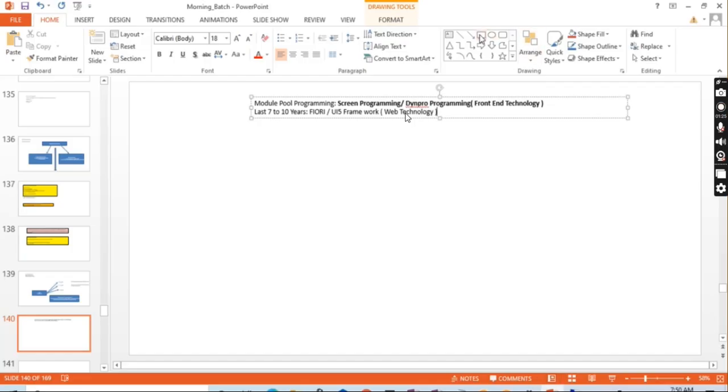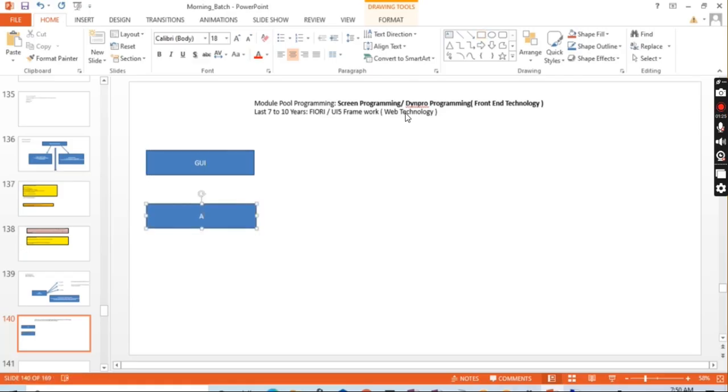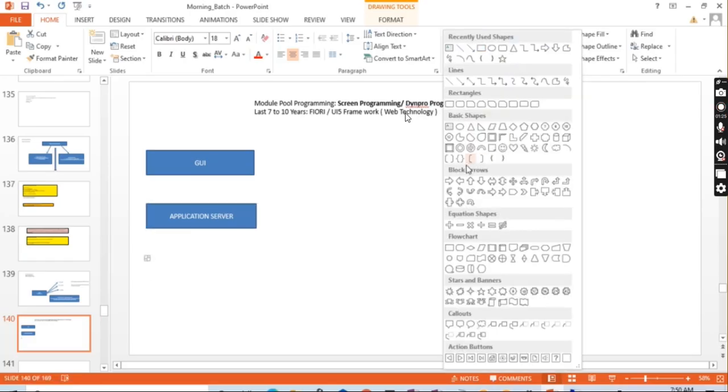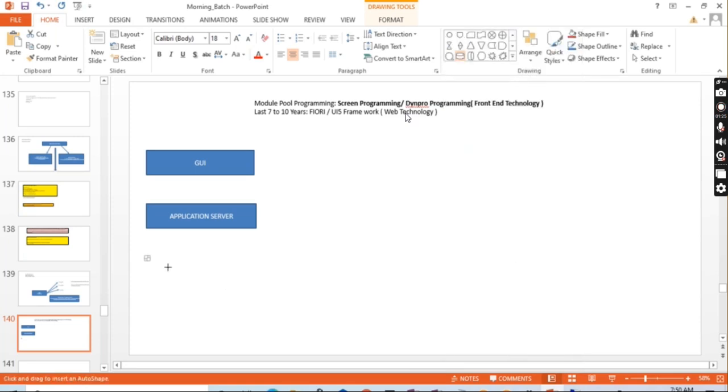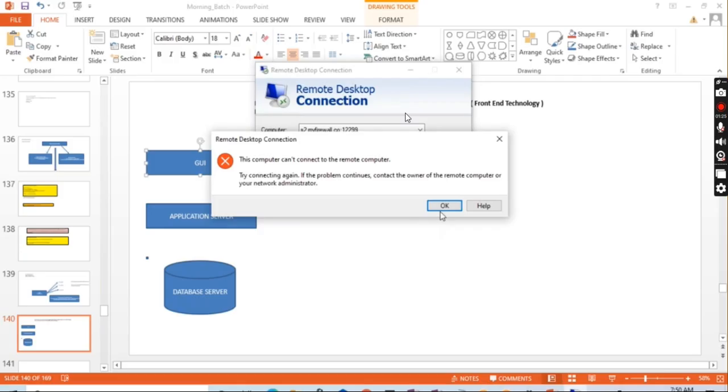As you know, this is the GUI with which we are interacting. Then we have the application server over here, and then the database server. These are the things we have. The GUI is what we have generally been seeing.